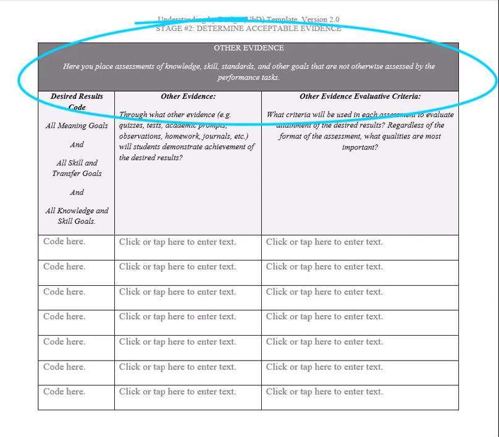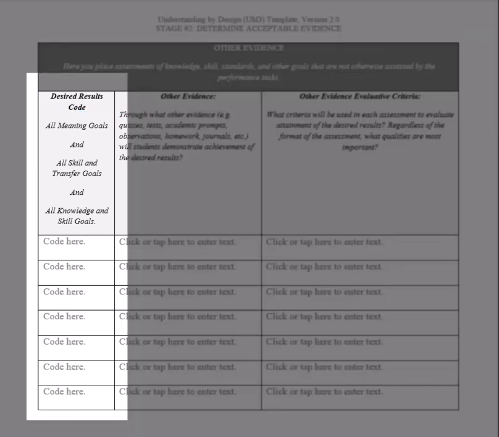The other evidence is the foundation that must be laid before the learner can fully achieve learning transfer in the performance task. In the desired results column, we will identify all of the meaning goals, all of the skill and transfer goals, and all of the knowledge and skills goals from Stage 1.